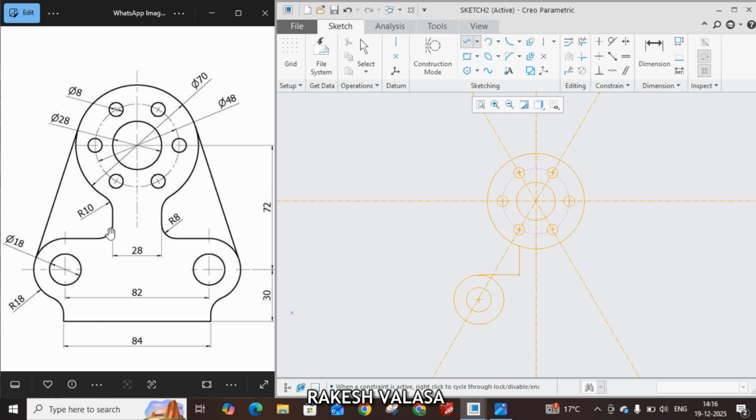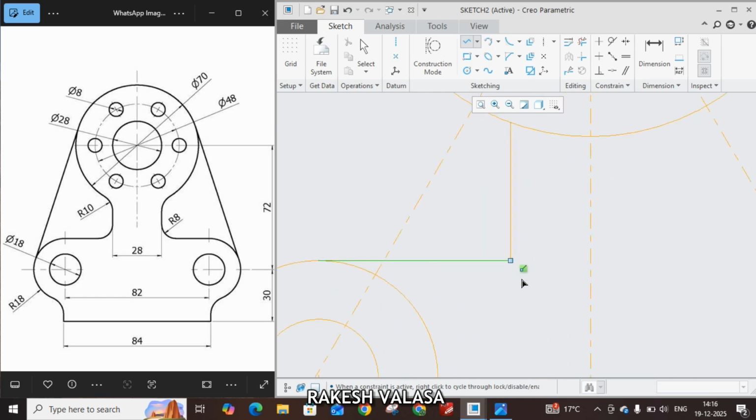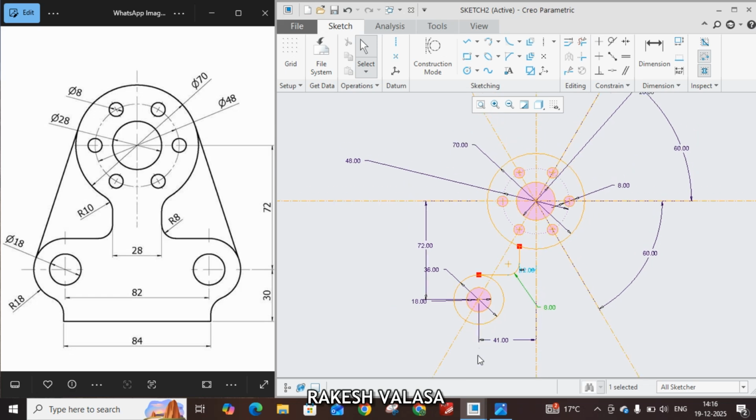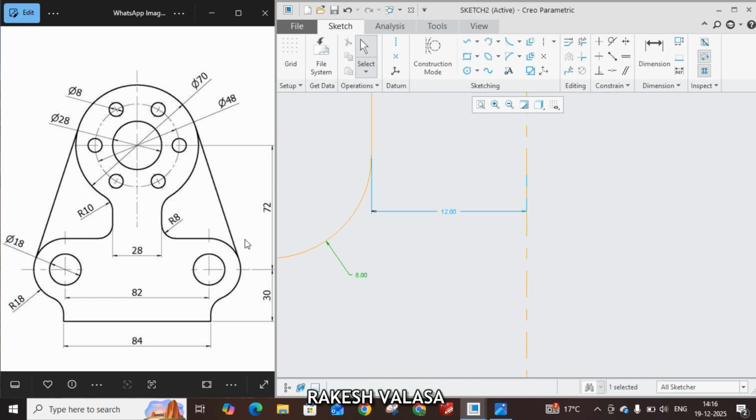Here one curvature is there. The curvature radius is 8 mm. Just zoom this image, apply the fillet option, circular trim. Choose circular trim. Select this line and this line. This radius is 8 mm. Double click on this dimension. 8. Enter.